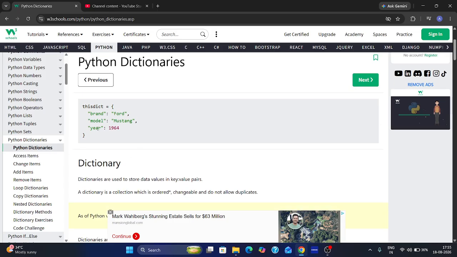You can see this is a normal example of a dictionary. A dictionary is written in curly braces, as you can see. The keys are brand, model, and year: brand is Ford, model is Mustang, and year is 1964. If I want to take a brand like Mahindra, the model is, let's say, XUV 700, and the year is 1980. Like this, it is written.